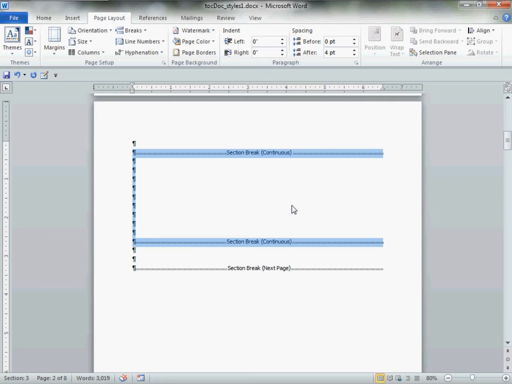Now in between these 2 section break continuouses, in this area in here, that's where our 3 columns and our table of contents is going to go. So keep your insertion point inside, in between those 2 section break continuouses. Okay, not the first P, but the second P.